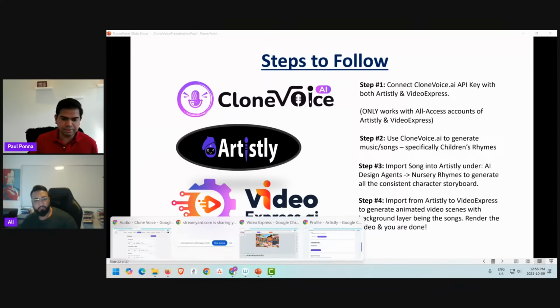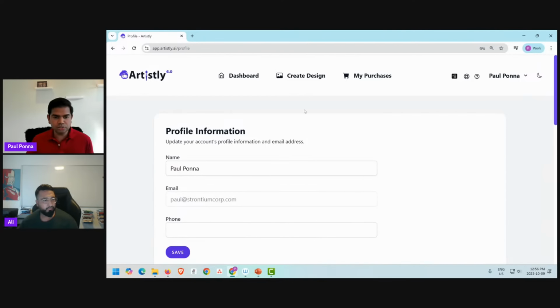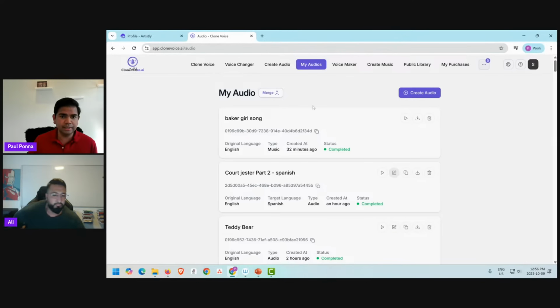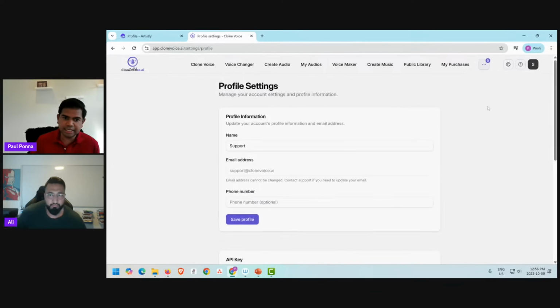So let me actually pull this up real quick here. Yeah, so what you're going to do is go to your CloneVoice AI account. Okay, let me pull that up here. You're going to go to your CloneVoice AI settings in your CloneVoice account. So you see my account here, the CloneVoice AI account.